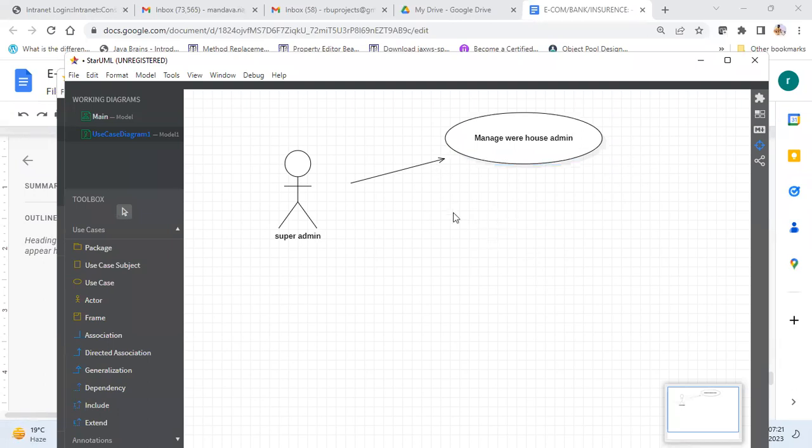Yeah, it's okay. Manage warehouse admins, which means create, update, delete, all those actions. And as a super admin, he wanted to manage warehouse locations and details. As a super admin, he wanted to manage warehouse locations and their details.